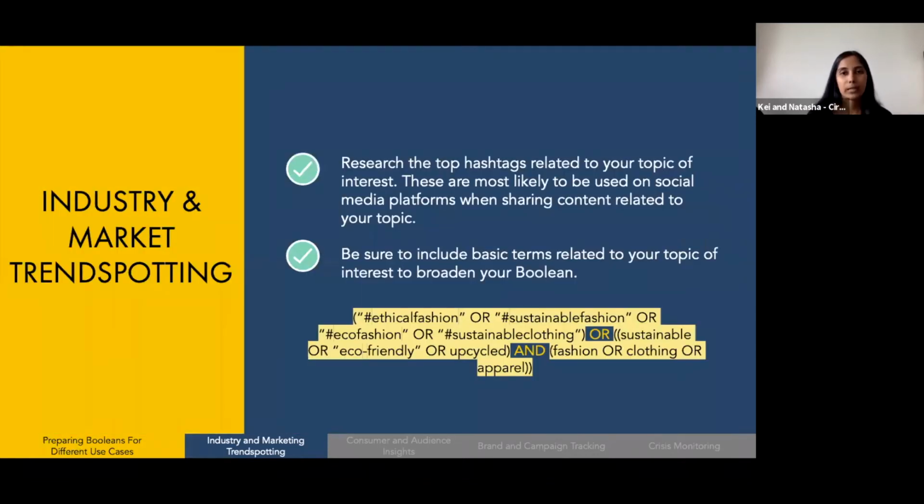So some of the best practices that we have put together include, number one, to research the top hashtags related to your topic of interest. So this is also going to be most likely used on social media platforms when sharing content related to your topic. So as an example, in this first part of the Boolean here, we've compiled the top hashtags related to sustainability as well as fashion. So we have things like hashtag sustainable fashion or hashtag eco fashion.